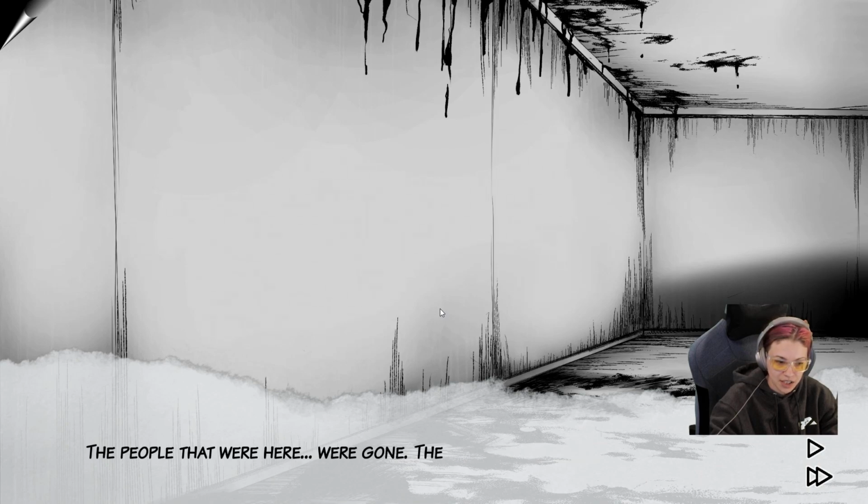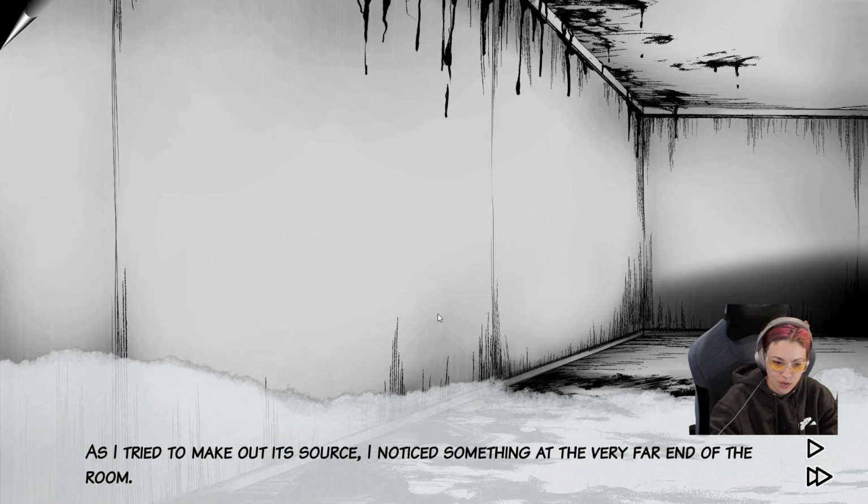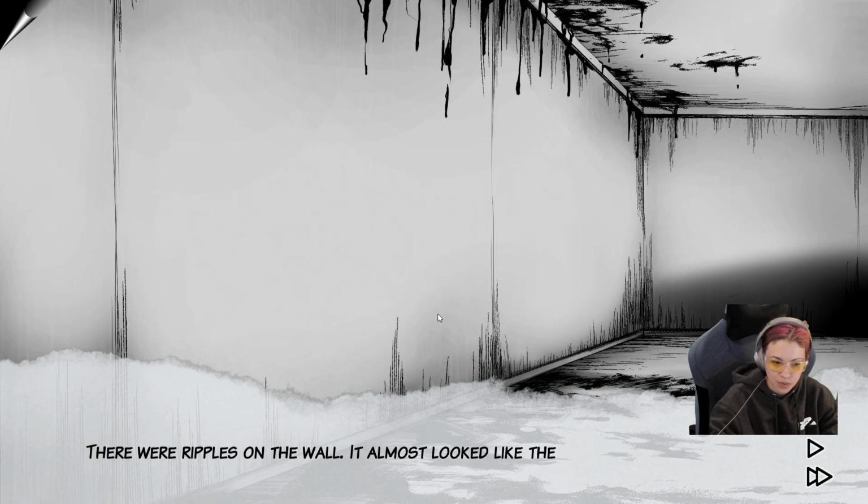The people that were here were gone. The room was completely empty and their place was a black substance. Was that blood? Then the scratching started. It seemed to be coming from every direction at once. As I tried to make out its source, I noticed something at the very end of the room. There were ripples in the walls. It almost looked like the wall was made out of water.